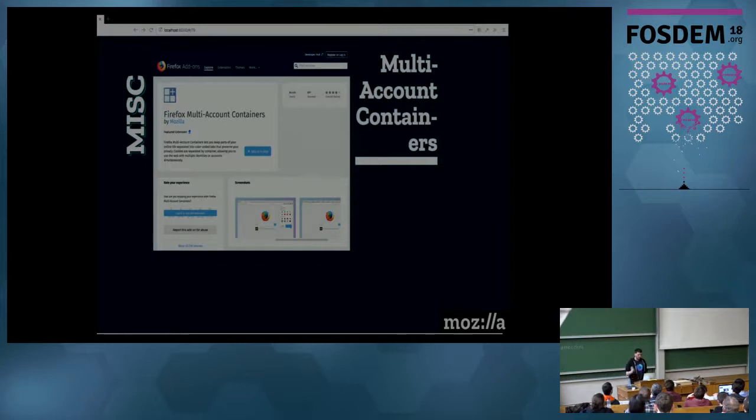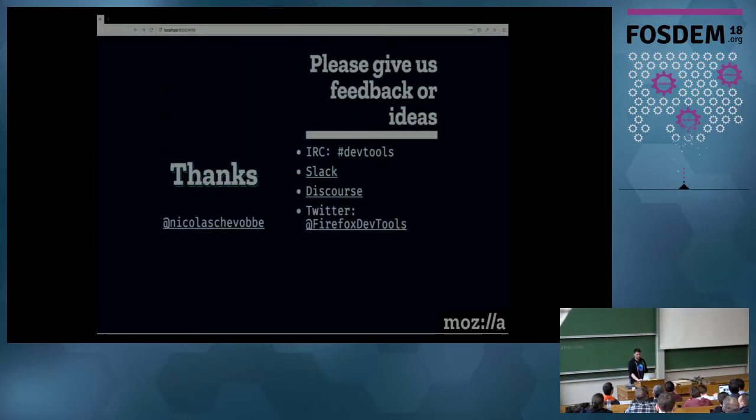And the last thing, it's multi-account containers. It can be very handy for developers because if you want to inspect multiple roles on a given web application, you don't have to log out and log in again with a different user. You can have multiple containers, for example, a simple user role and an admin role and stuff like that, running in the same browser side by side. Super helpful. So this time it's really it.